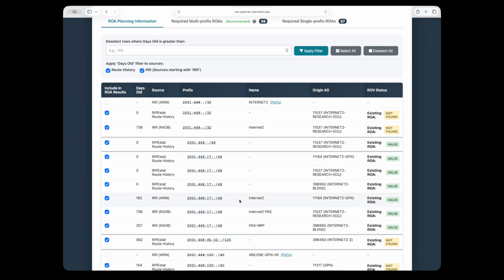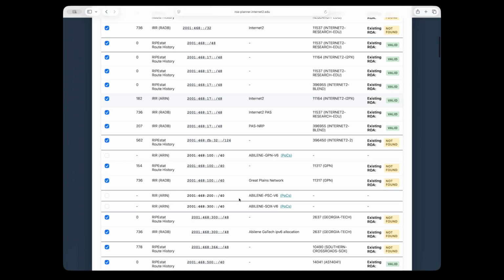We have Internet Routing Registry objects. We have 3 different ones, each representing a different origin AS. And there are current ROAs that actually cover these and evaluate to valid. So those are all good.